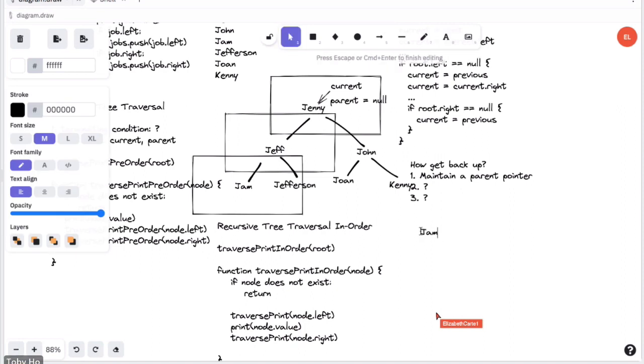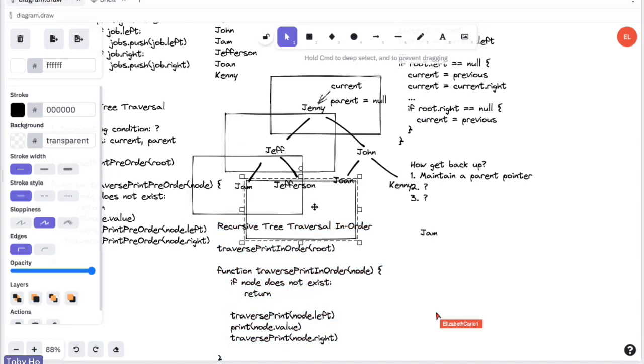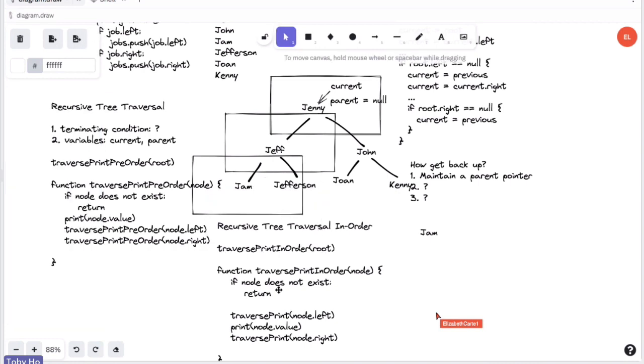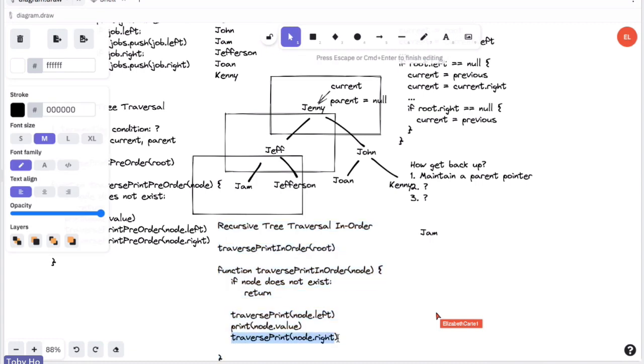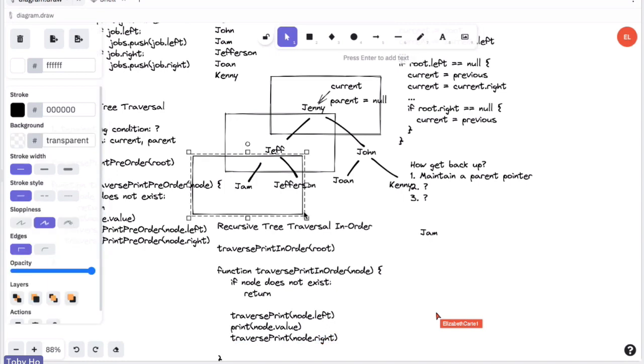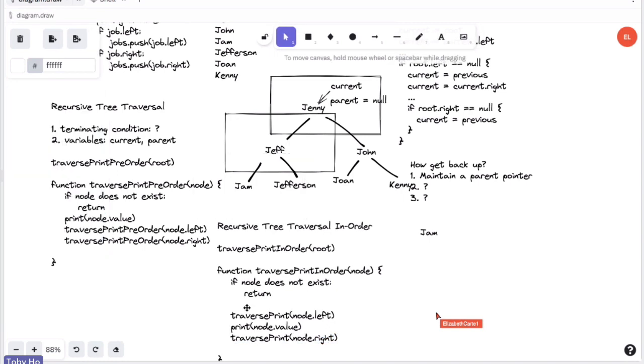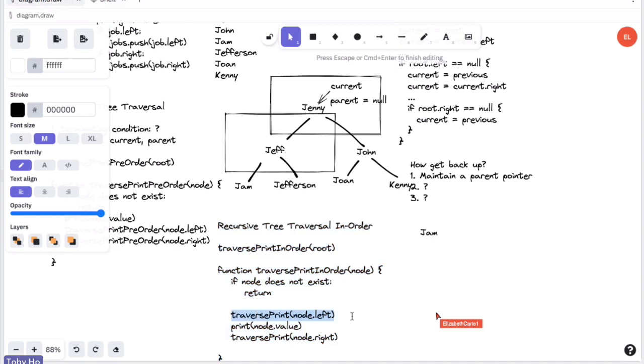Yep. And then now we're done with the print statement, and then we're gonna traverse to the right of Jam over here. That's nothing, so we're gonna exit that frame right away. And then now we return to this line in Jam's frame, and then we're gonna be done with Jam, and then we're gonna go back to Jeff, and then Jeff was suspended on this line, so now we're done with this line, and then we're gonna print Jeff. Mm-hmm. And then after that, we're gonna traverse to the right of Jeff.